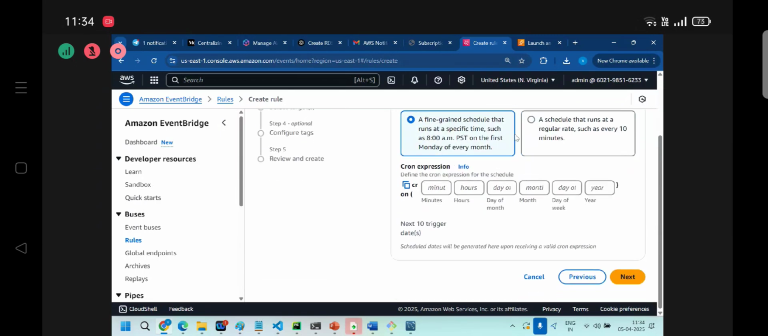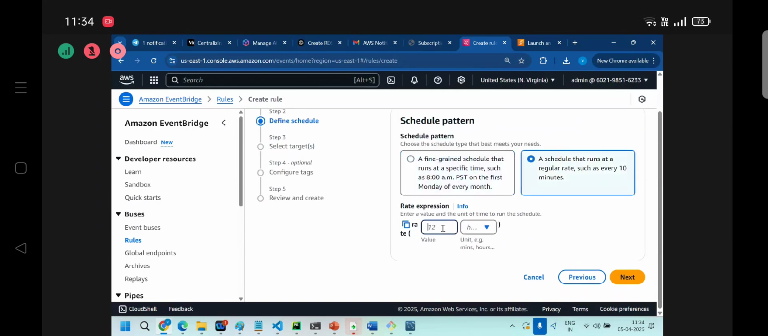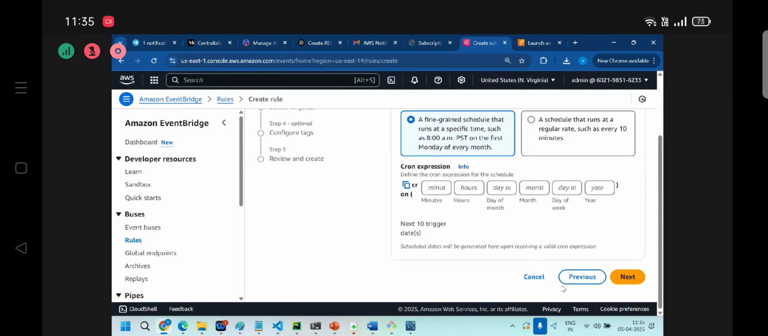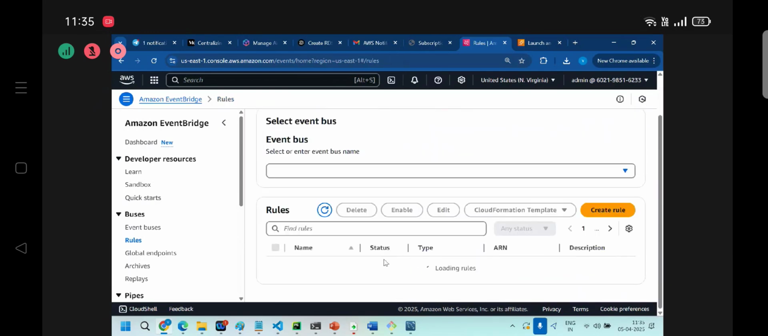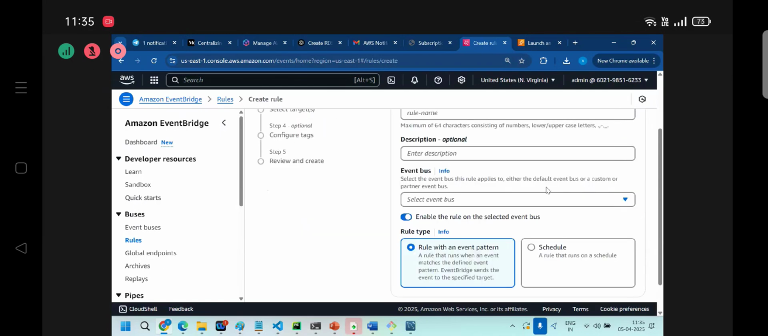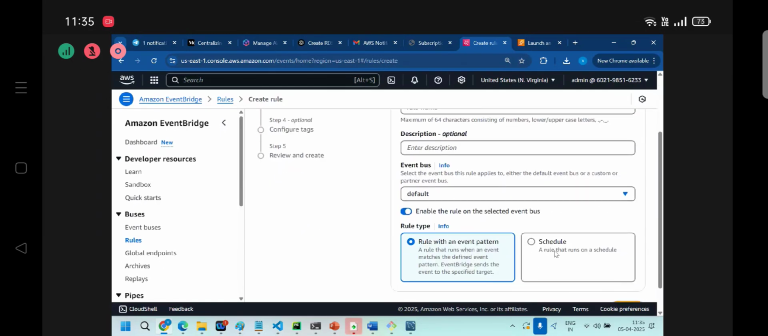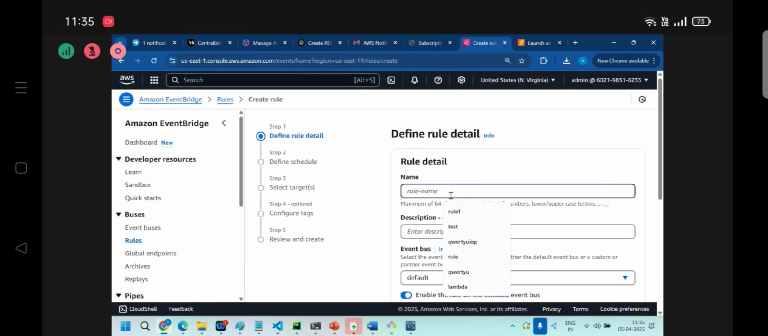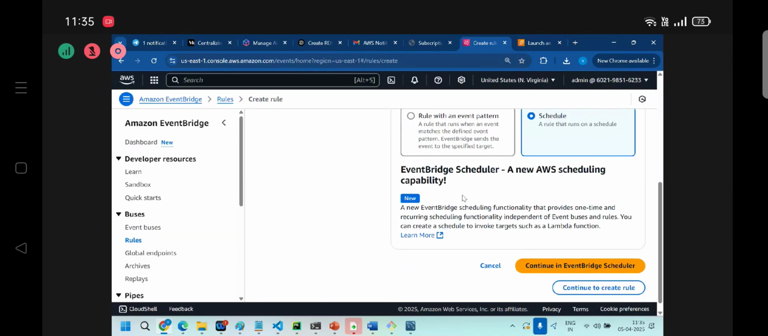A fine-grained schedule we can give. For example, if I give a rate expression 11, let me wait. Create a rule here, schedule. Okay, event bus default, rule name rule 1. So EventBridge Scheduler, a new AWS schedule capability. New means I think this one.